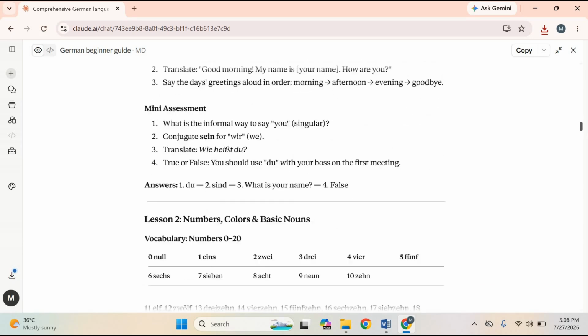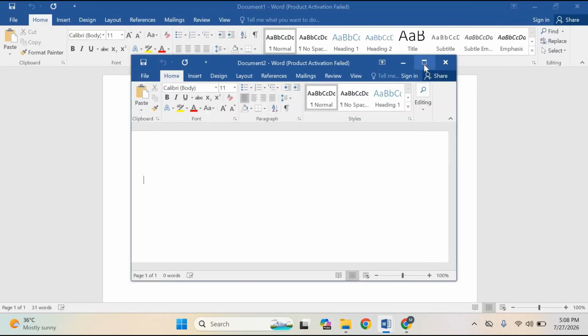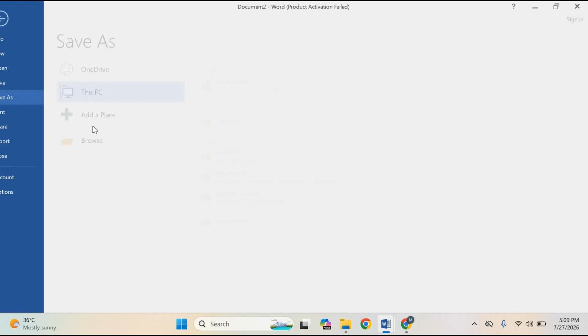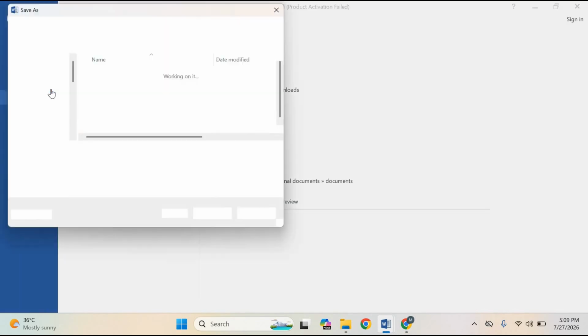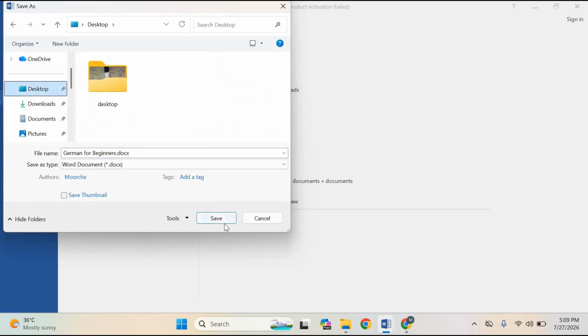You can copy the text from here and paste it in a Word document. Here you can easily view it. You can also save it as a Word or PDF document.